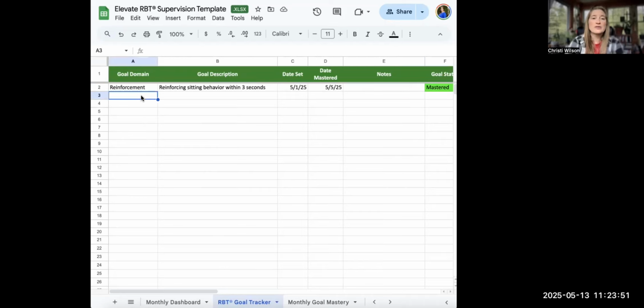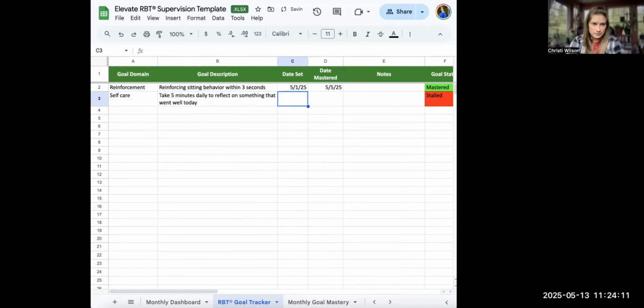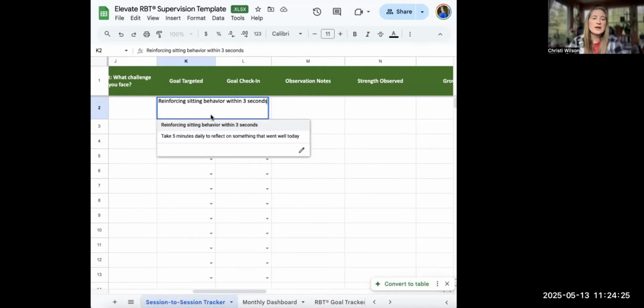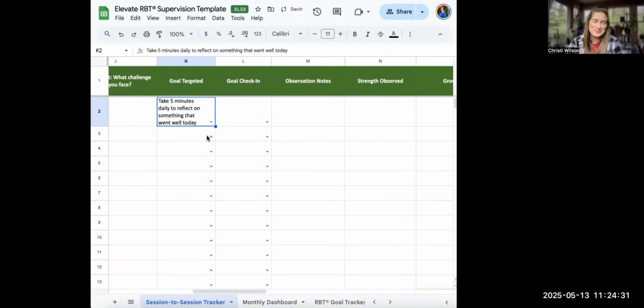So for example, if we have another goal on self-care as the RBT, because it is important for the RBTs to be caring for themselves, let's see, we're going to take 5 minutes daily to reflect on something that went well today. And we're going to say that we started this one, let's say, the previous month. So we know it's something that needs to be worked on, right? We see that it hasn't been targeted in a while. But again, we also see that we have this as an opportunity of something to work on today in supervision.